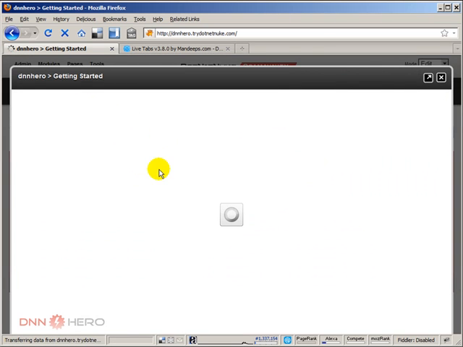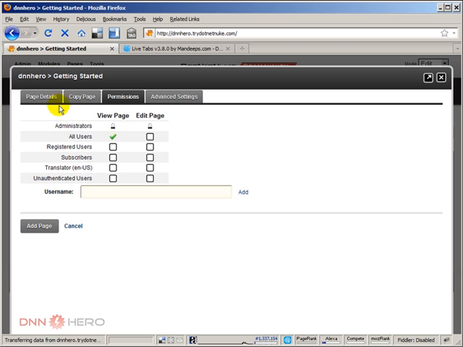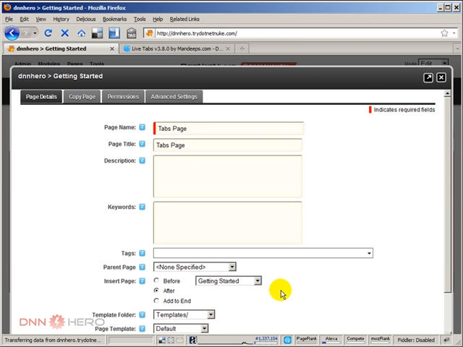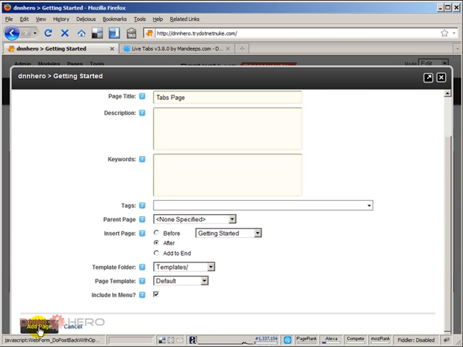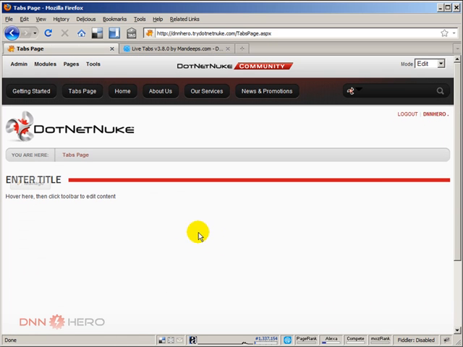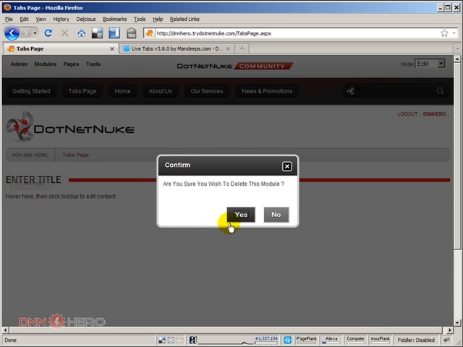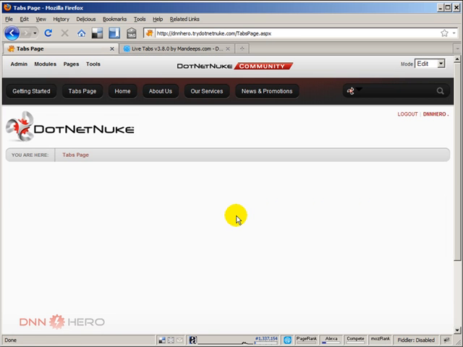And I'm gonna call this tabs page. And permission all users. And that's okay. So add page. Okay, so we have a brand new page. I'm gonna delete this text HTML module.